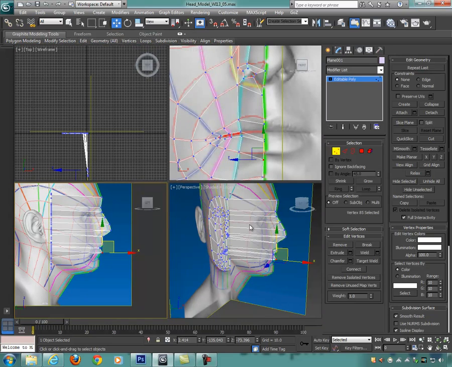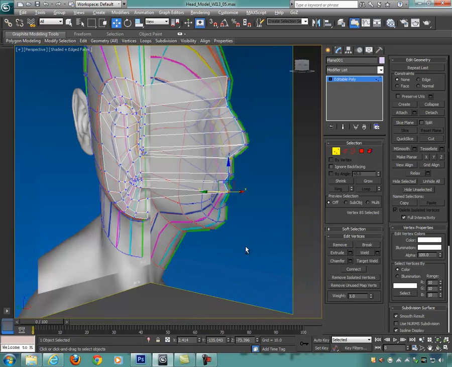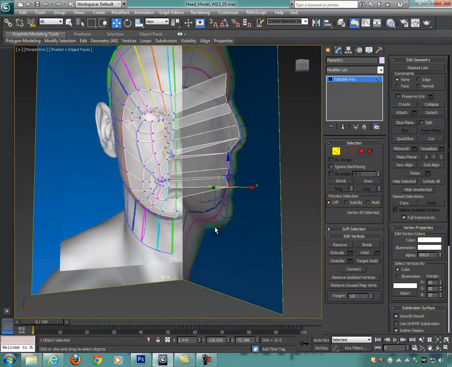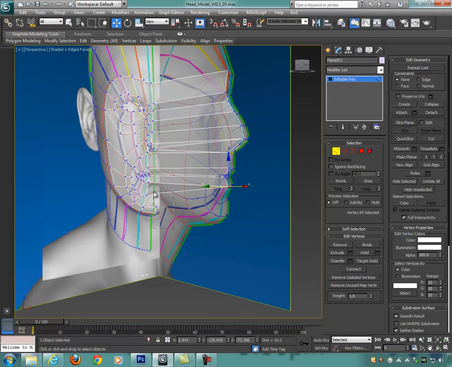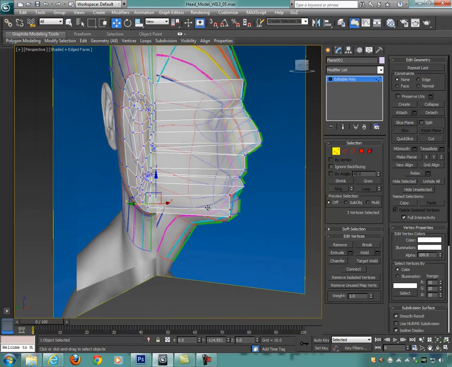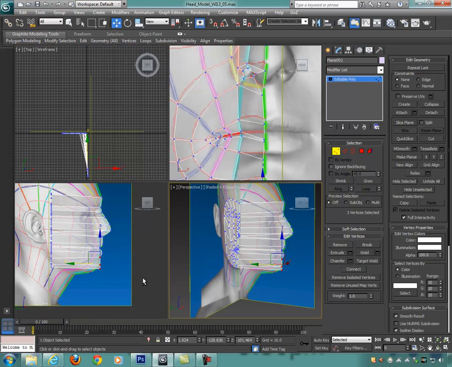And now that I'm confident in what I'm doing, and I have the flow of this, I'm going to go ahead and grab all of these guys, and I'm going to start doing more than one point at a time.